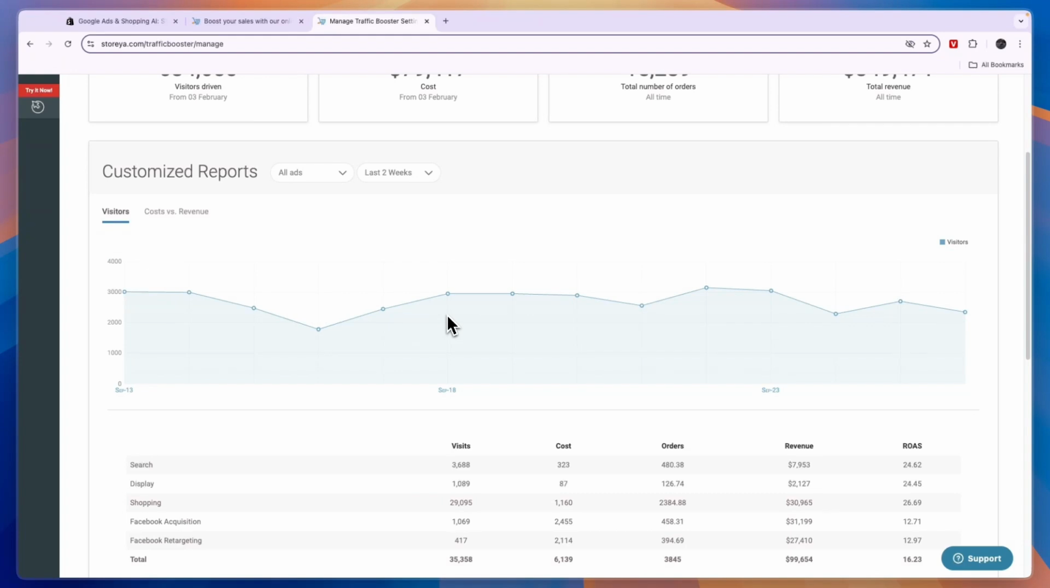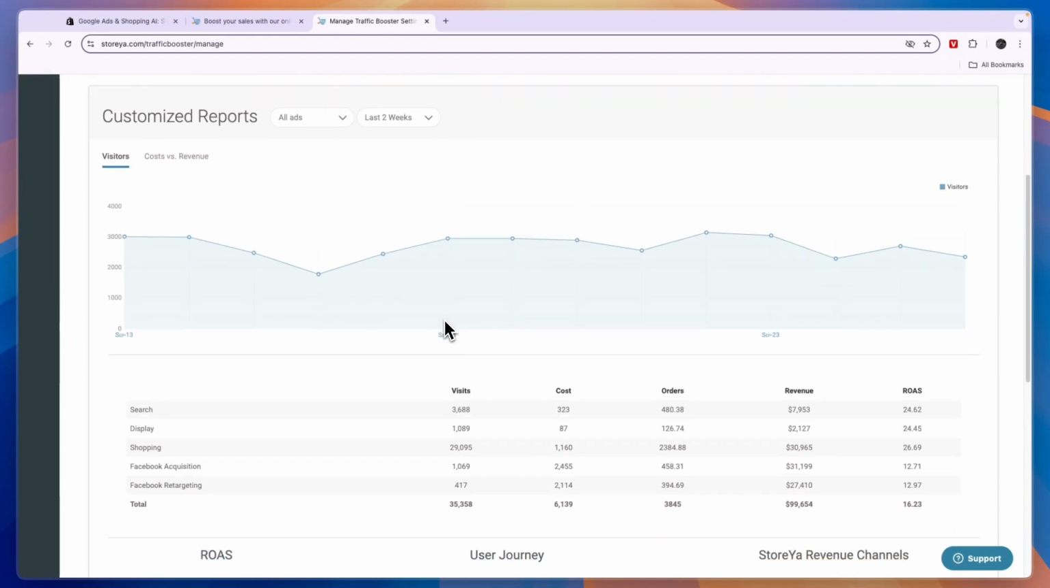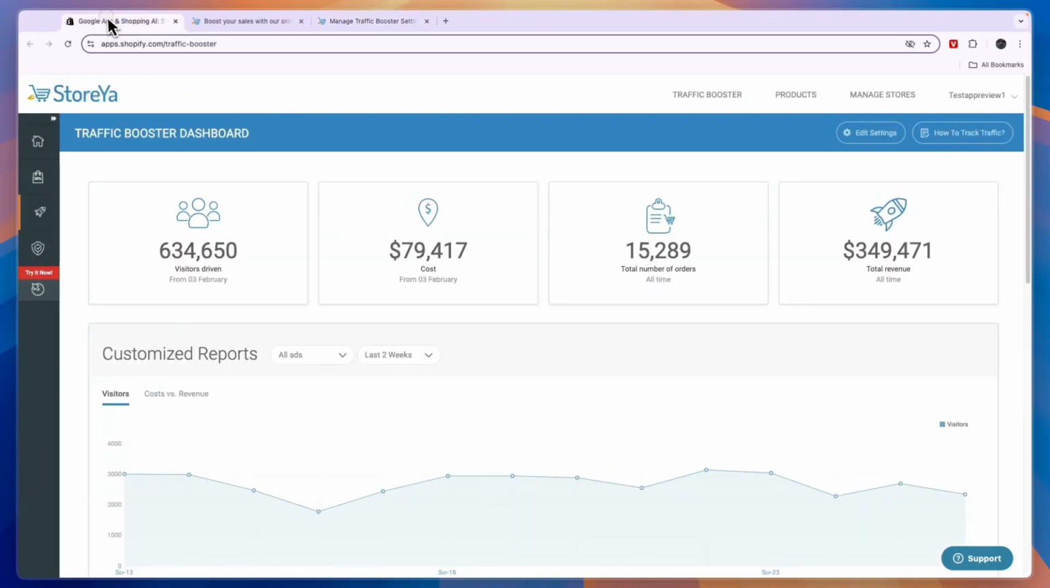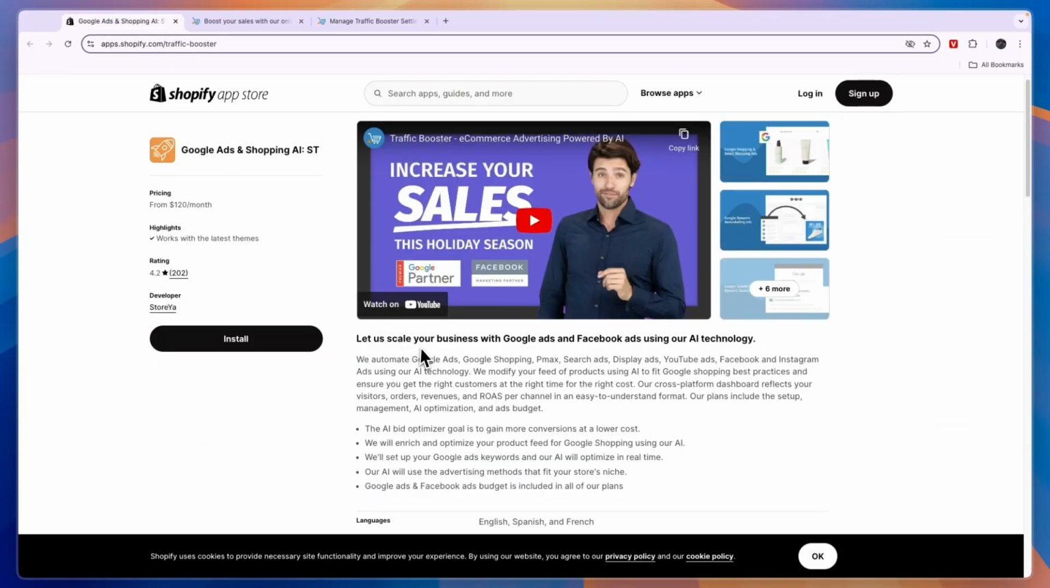And in this tutorial, I'll just walk you through setting it up and how you can optimize the Traffic Booster app. And that should help you increase your sales. So if you're not familiar with the platform, it's basically a tool that helps you scale your business with Google Ads and Facebook Ads using their AI technology. So it's designed to improve your store's visibility and reach the right audience at the right time. And it will optimize your ad campaigns 24/7 so that you can focus on other aspects of your business.